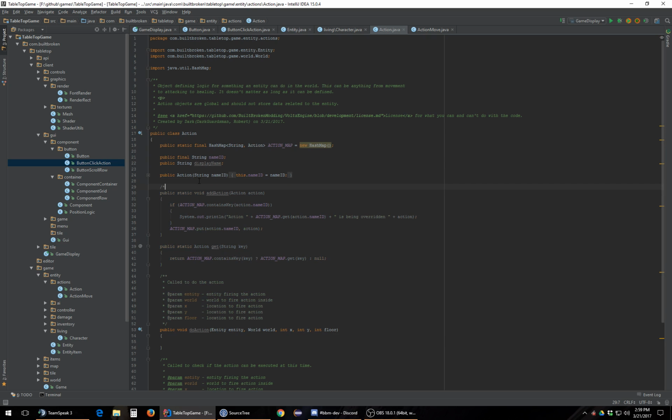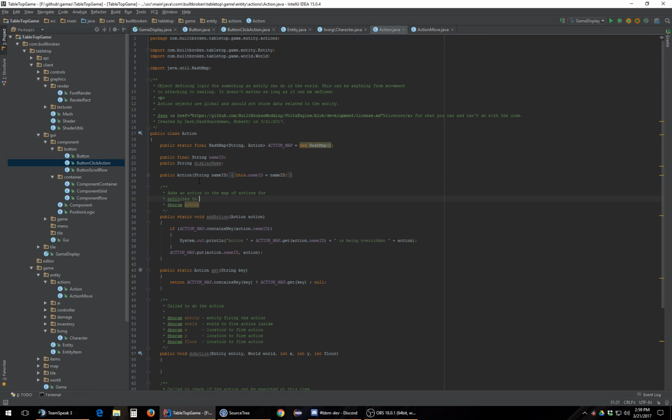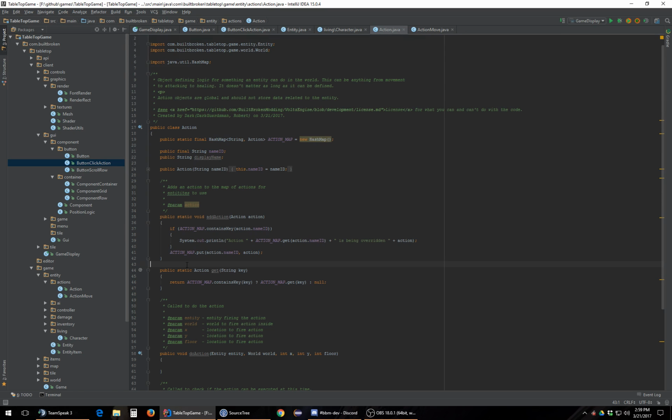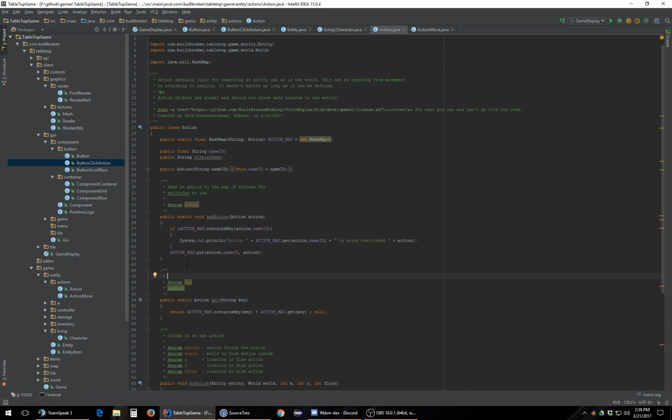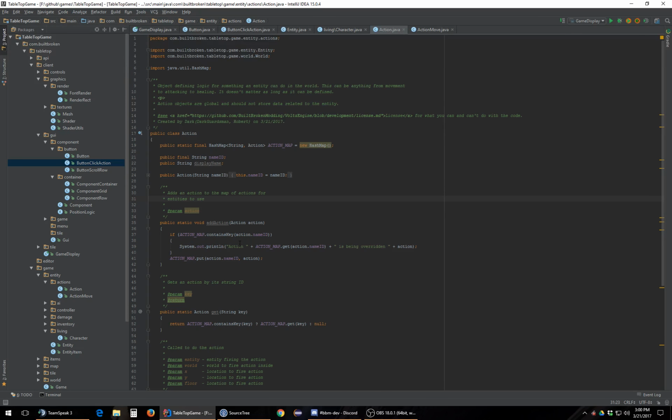But we're gonna go ahead and document these real quick. Adds an action to the map of actions for entities to use, and then we're gonna go gets an action by its string ID. That's all we need to do, some really quick notes of what these are. And that looks good. So now we just need to register our actions in some place.